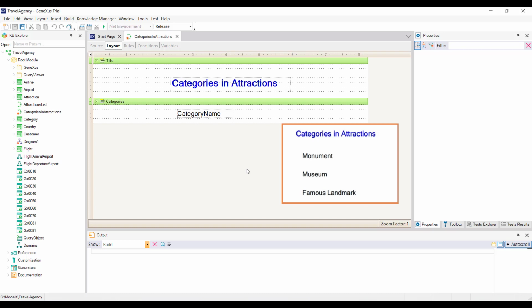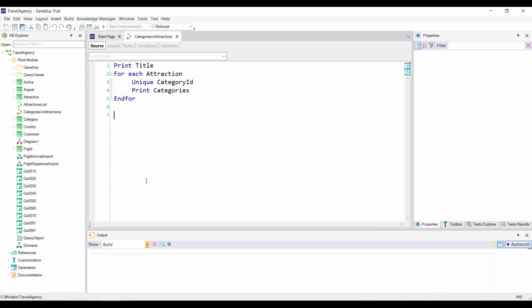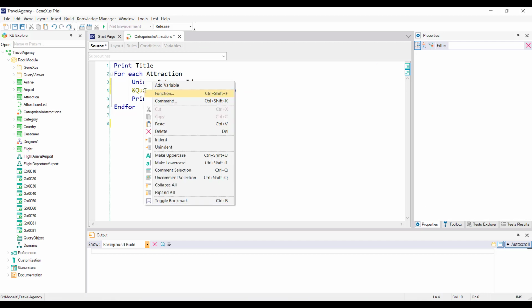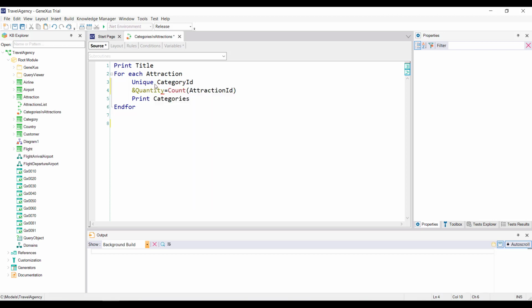Now we'll add one more requirement. Next to each category name, we want to see its number of attractions. Looking back at what we had defined, we had the following source, where we had declared the unique clause to control that repeated category names were not listed. To calculate the number of attractions, we now declare the following inline formula. Without forgetting to define the quantity variable. Remember that the variables are local and must be defined in each object where they're used.